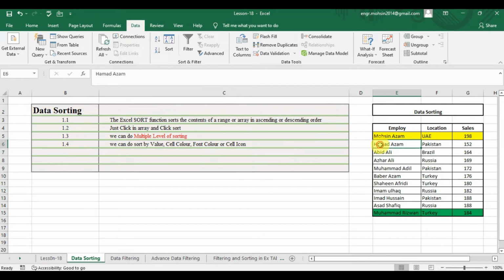So for example, if we click in any cell of the table, and if we sort it from A to Z or low to high by clicking this option, this data is sorted from A to Z. So now all the employees which start from A are updated in the table in the above cells, followed by B and then followed by the other letters.